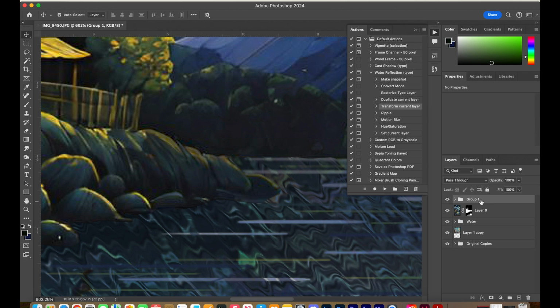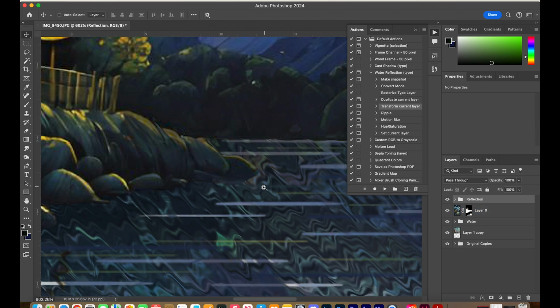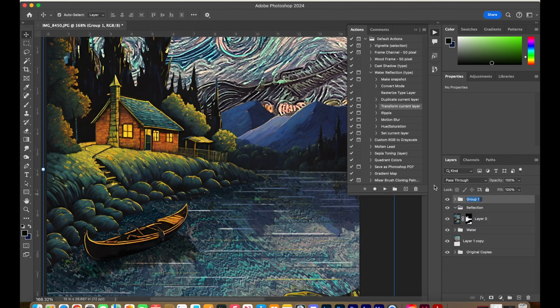Finally, I'll reduce the opacity on both reflections to allow the water underneath to blend with them, creating a harmonious and believable integration into the scene.